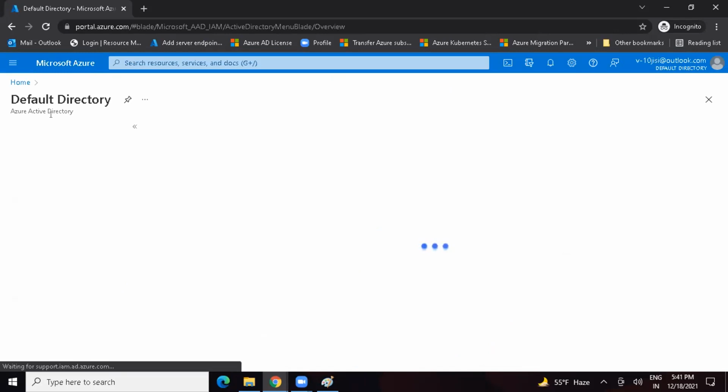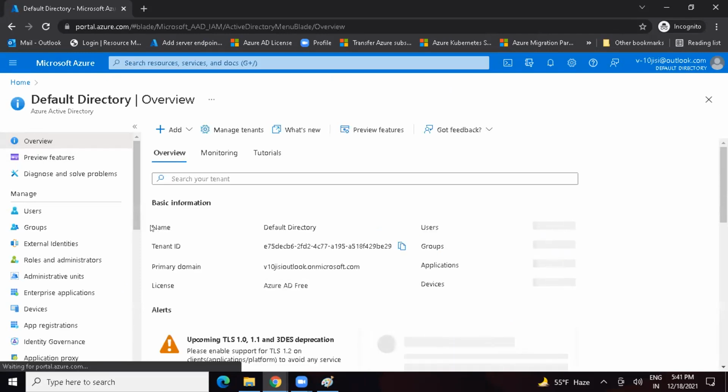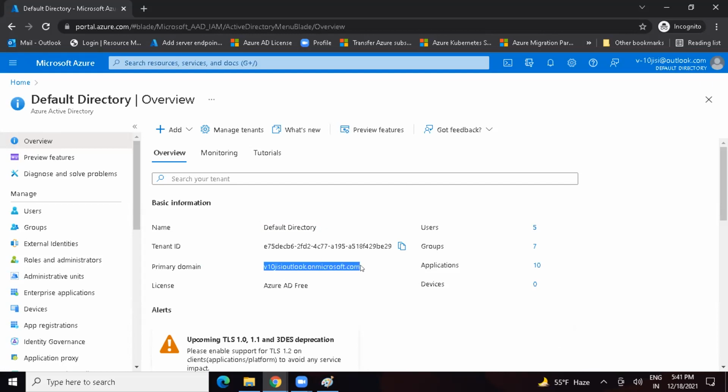When we go to Azure Active Directory, we can see it says overview. In overview, it will give us the name, the domain name, everything. See, this is the name, default directory. This is the primary domain, v10gisi outlook.onmicrosoft.com. This is the tenant ID, right?